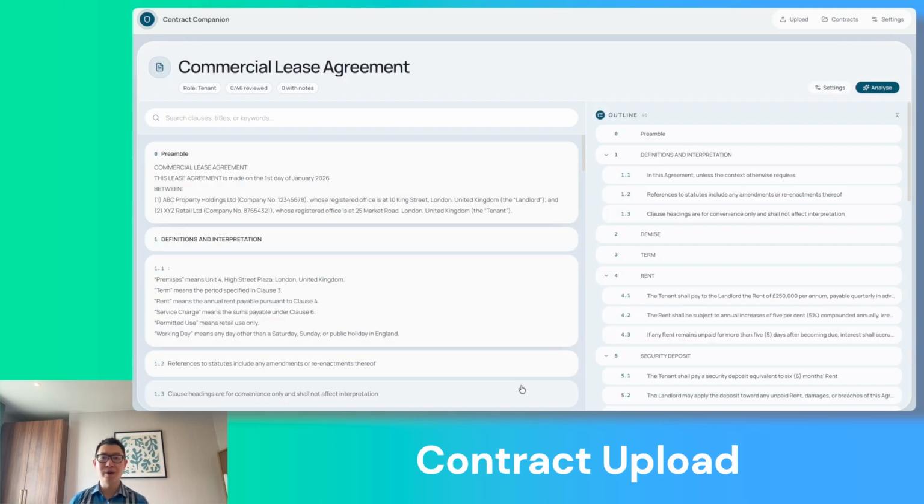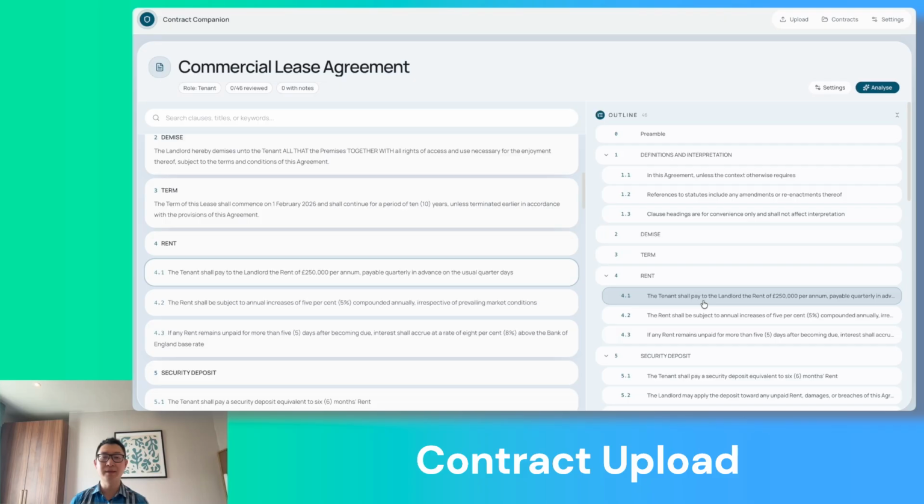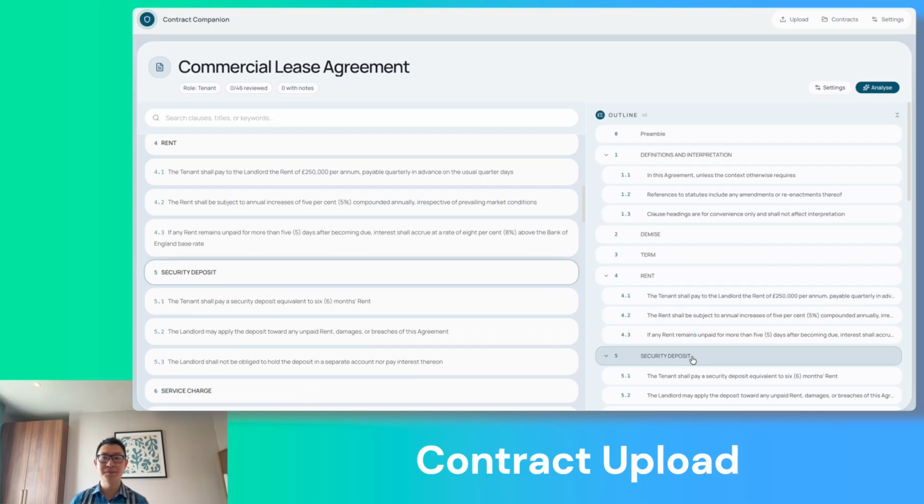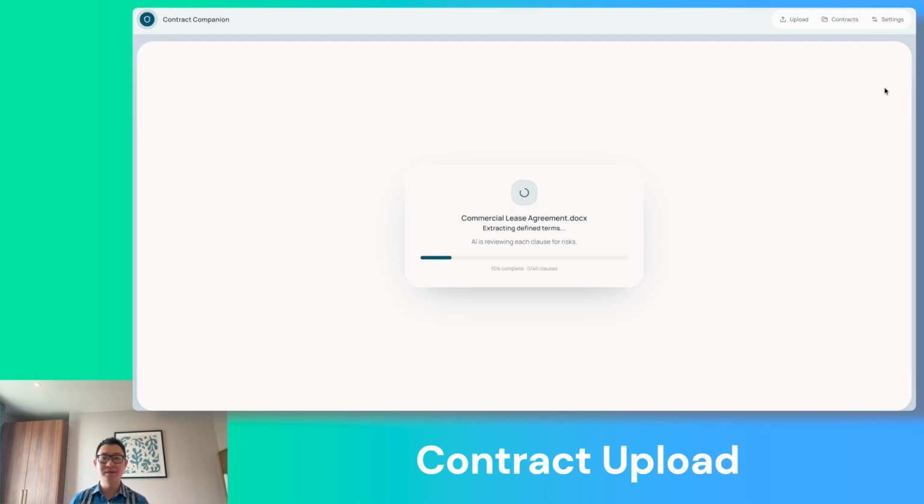After uploading the contract, you can see the system has segmented the contract into clauses, with an outline tool for you to quickly check if the clause segmentation makes sense. Now, let's click Analyze for AI-assisted analysis.